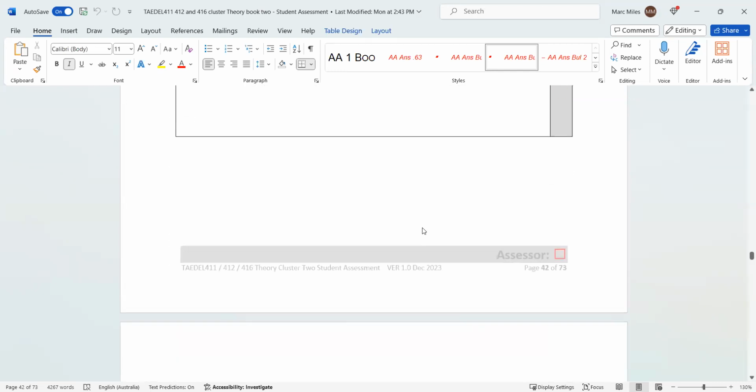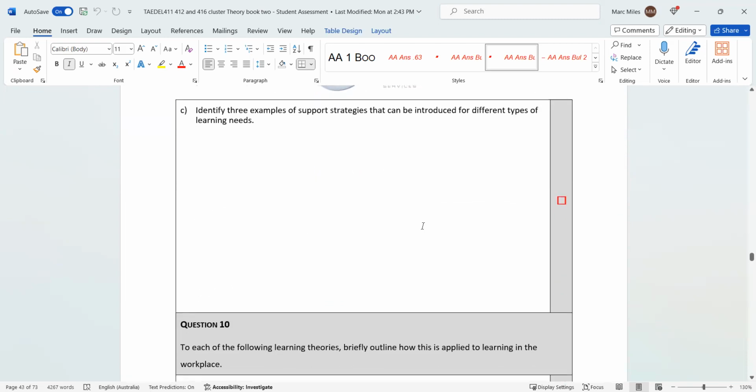All right. Next, we have identify 3 examples of support strategies that can be introduced for different types of learning needs. All right. So this could be things like assistive technology. It could be explicit instruction. It could be providing subtitles on videos. It could be bringing in extra support specialists to support in particular areas there. All right. So you can certainly Google that, and you can come up with support strategies for, if you've mentioned dyslexia, you could go to Google and type in support strategy dyslexia. See what comes up. Question 10 here, folks.